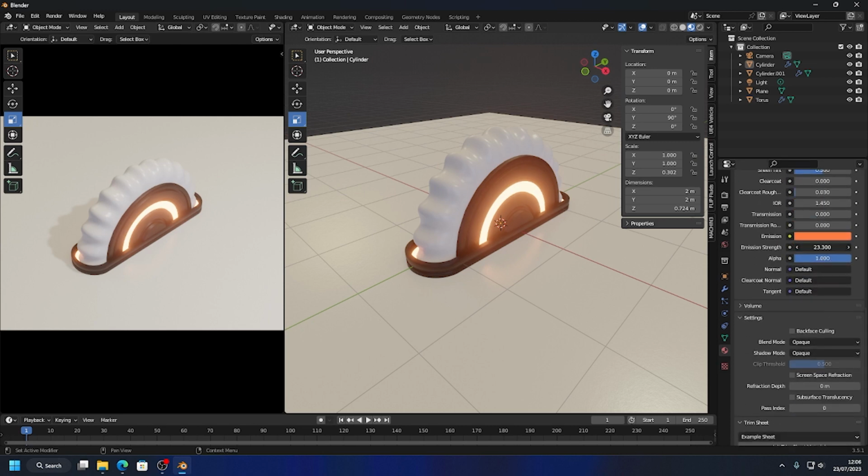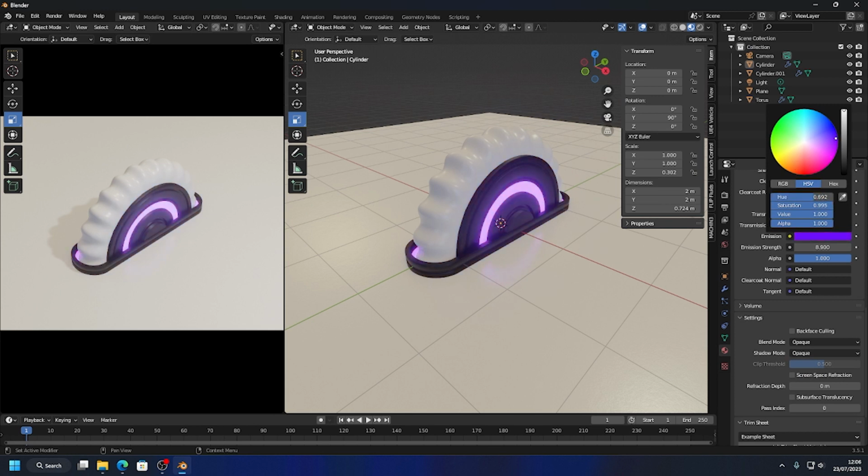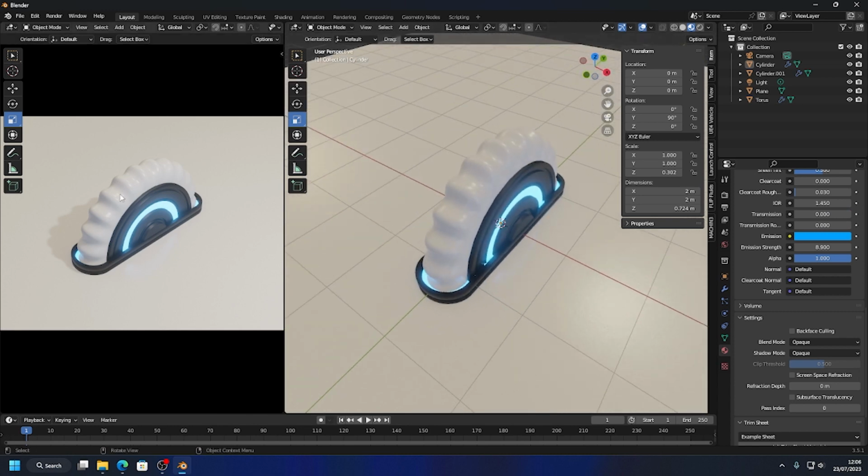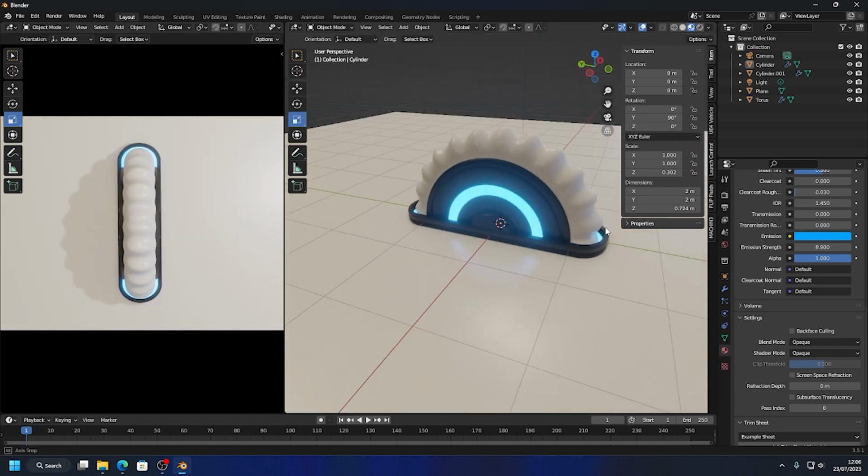You can always change the strength of the emission here. You can change the colors. Like I said, it doesn't have to be the same colors that I'm using. You can do whatever color you like. You can even animate these. Anyway, like I said, there we go.